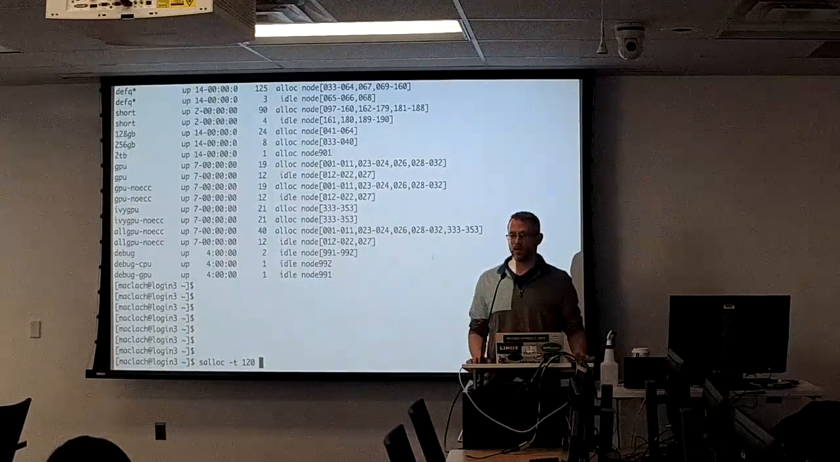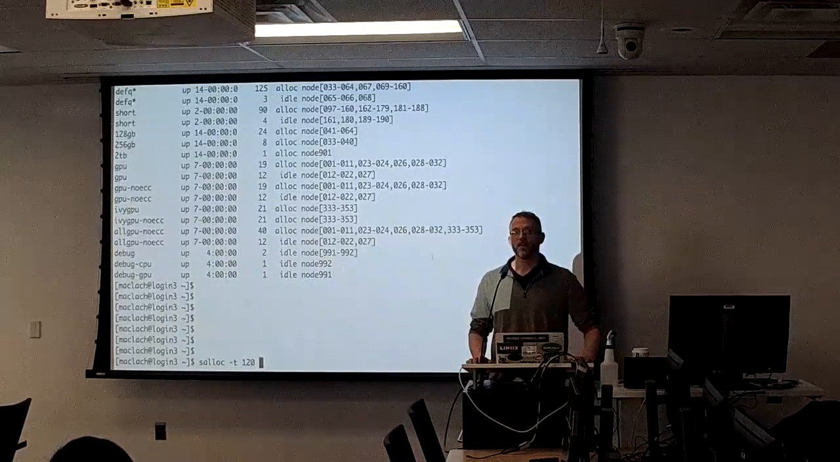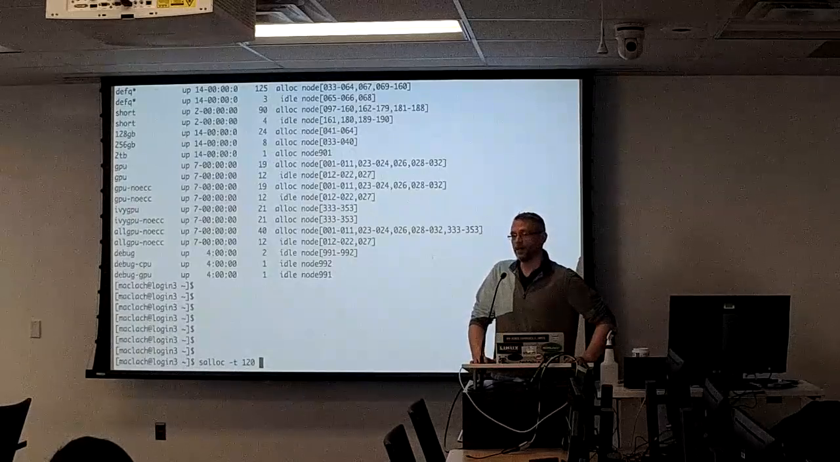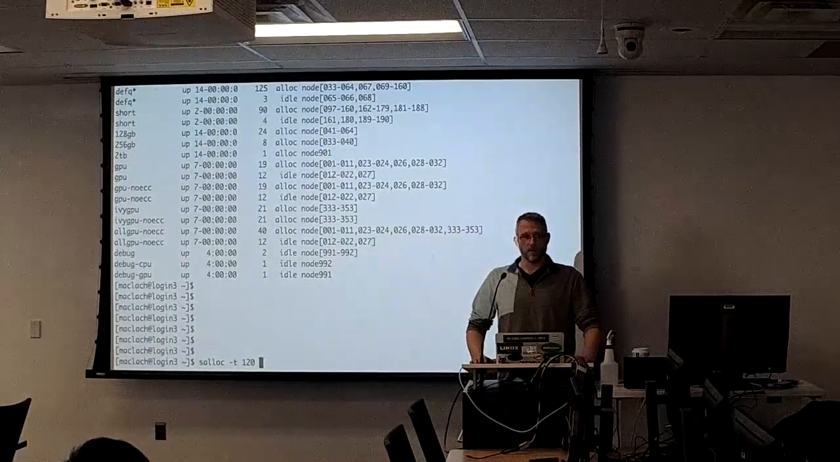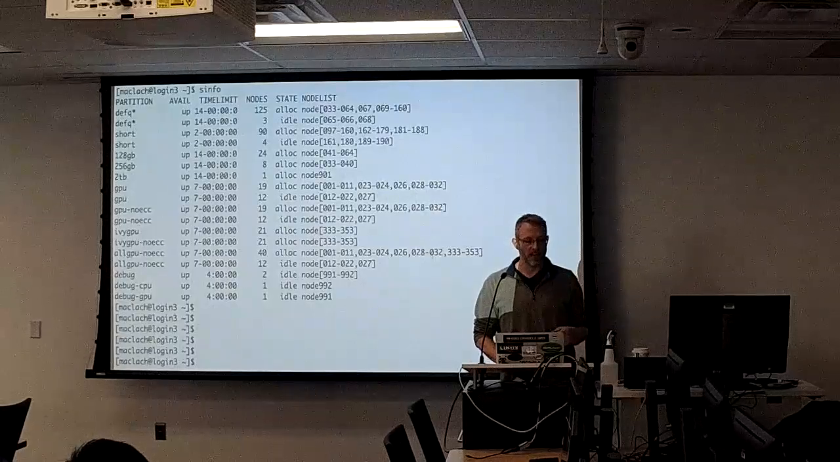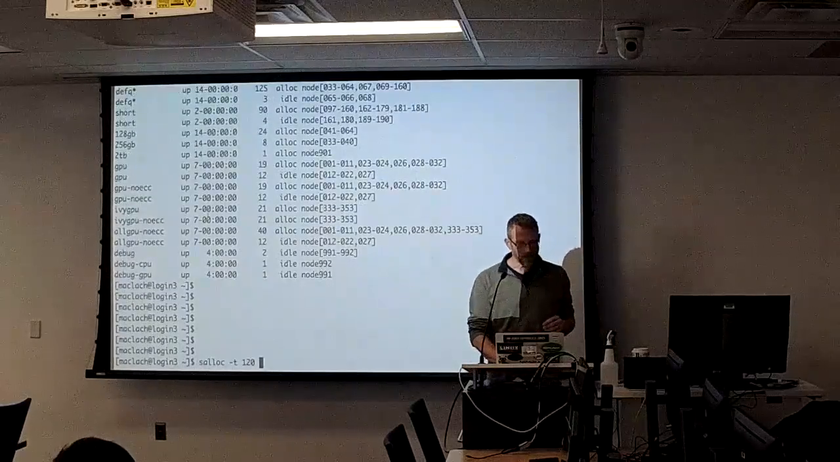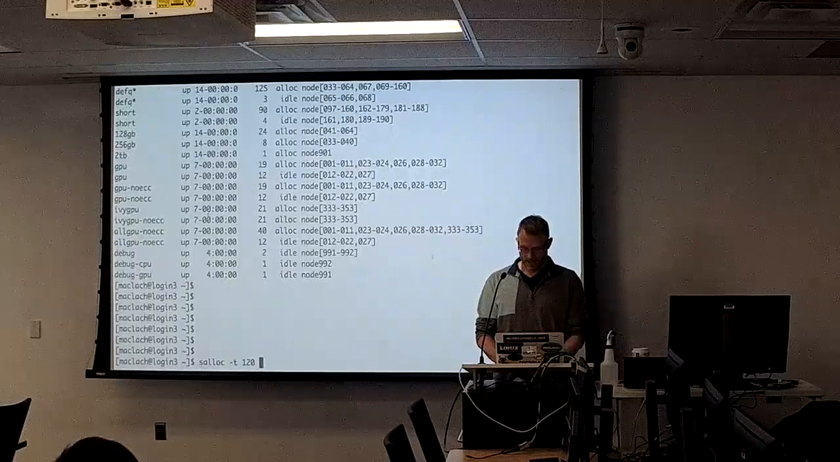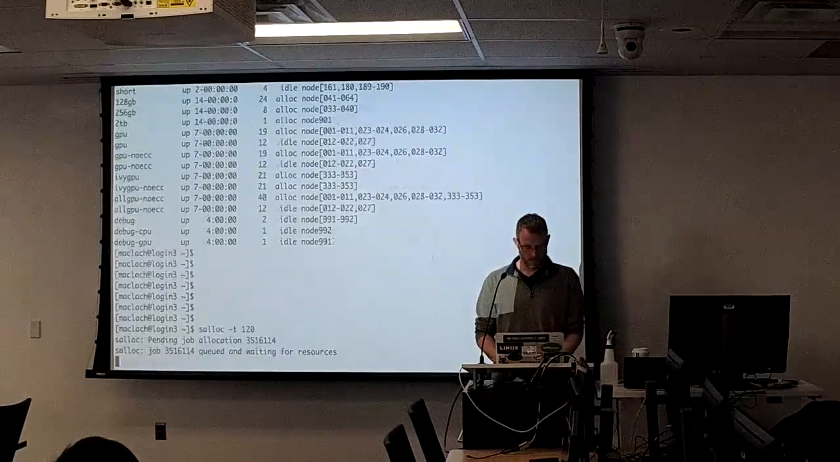But knowing what we know, if I submit this, can you guess what partition my job will be assigned to? Right, the default queue. We've already gone over it, the one with the asterisk. Let's see if that'll work.